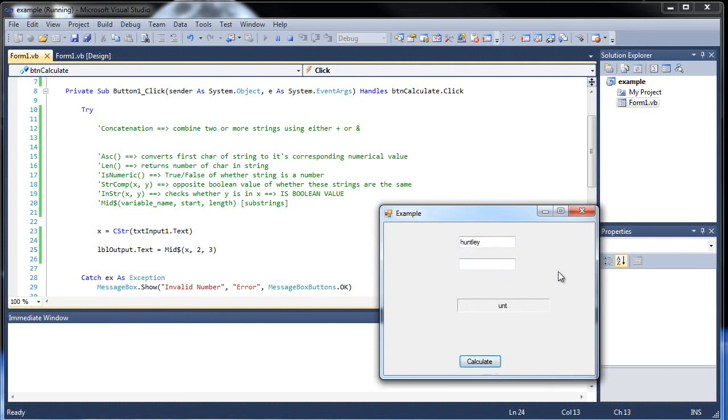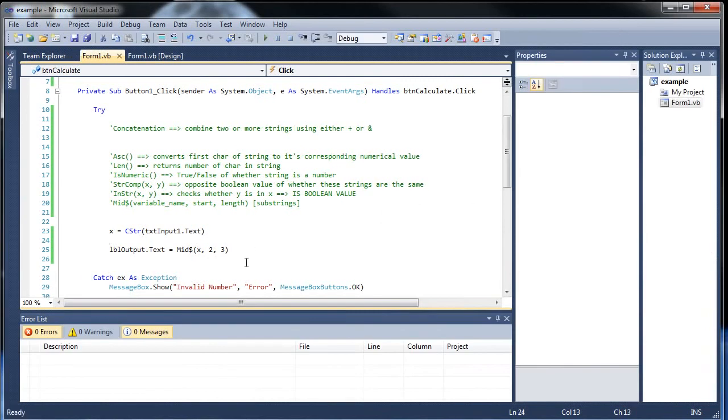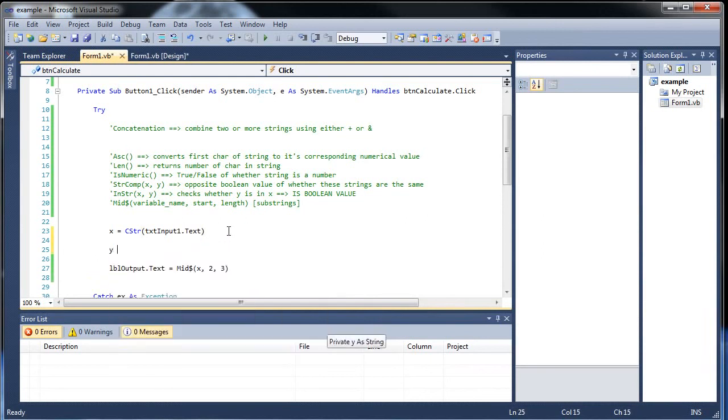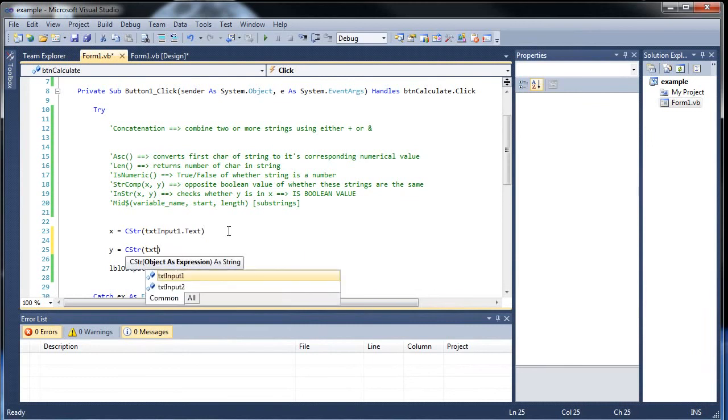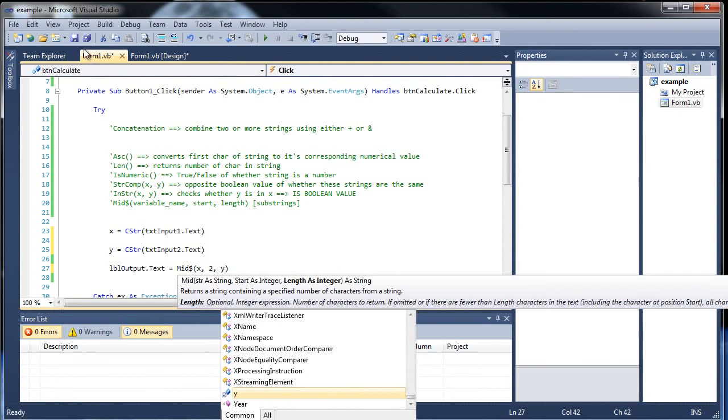I want you to bear in mind that when you work with this, you can always make these variables as well that the user can control. You know what? I have time. Let me show you. So y is equal to CString dot text. I know I have time this time, so I'll actually do that. So you can do all sorts of things, and then make this right here, either one of them y. Let's do that one.